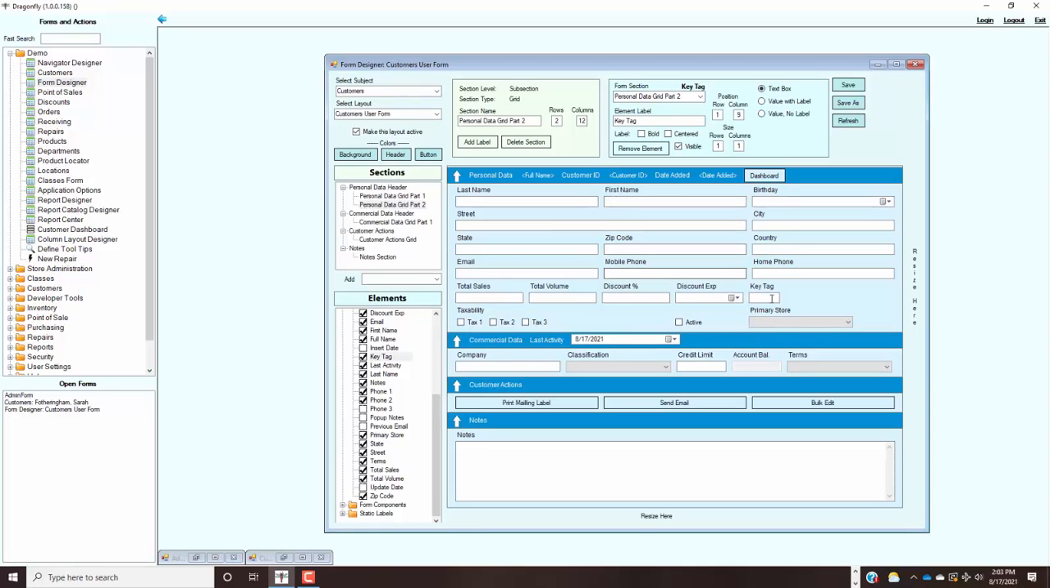To edit an element, click on it in the Elements list or click on the field in the form layout. The selected element will appear in the Element Editor panel. You can move an element to another section by selecting the new section from the Form Section drop-down list. You can change the label on the field in the Element Label text box.